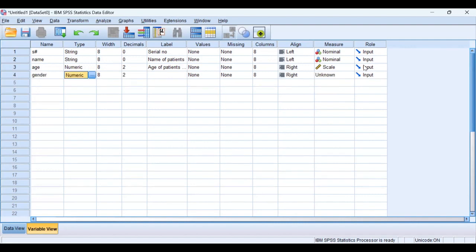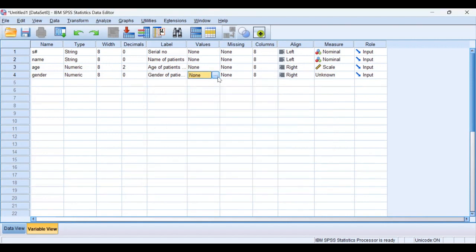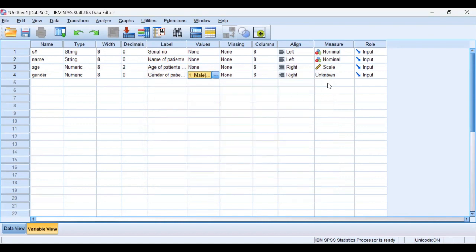This is gender. For gender, make it 0 decimal. Gender of patients. Look what I did. I pressed these 3 dotted button under the value. One is for male. I am adding. Number 2, male. Add. Then OK. This is again nominal.